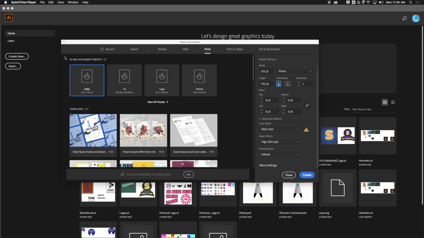For this project, you're going to open up Adobe Illustrator. We're going to go to Create New, and we're going to click Print Letter. And then we're going to use the portrait orientation, unless you've drawn your picture in the landscape orientation. We'll make sure that our color mode is RGB, and then raster effects you can set to 300 if you want, and then hit create.